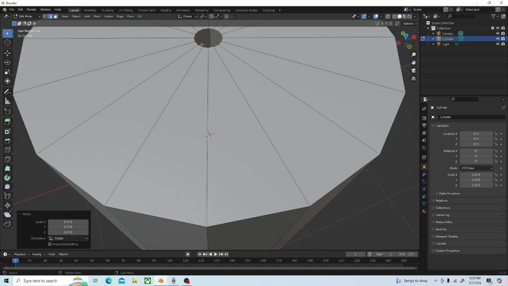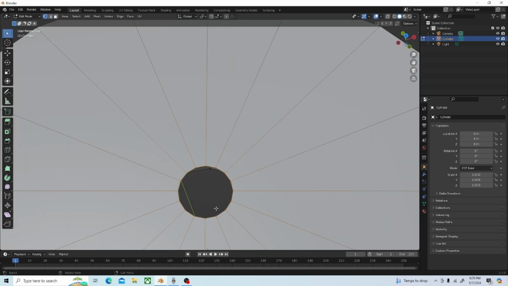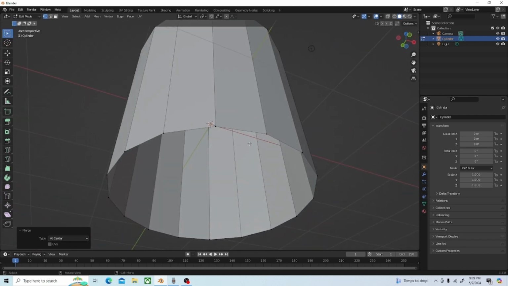I'm going to zoom in, and now I'm going to press 1 for vertex. All these vertices are already selected. I'm going to press M to merge. I'm going to press At Center, and now it's merged. I'm going to do the same at the bottom.